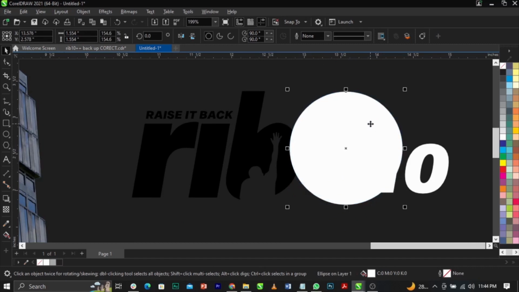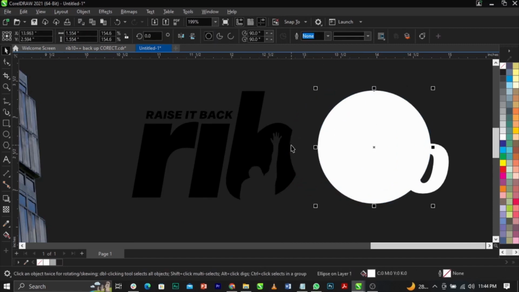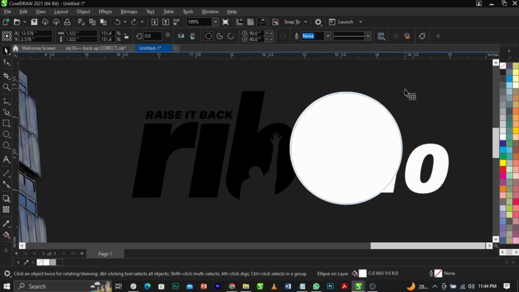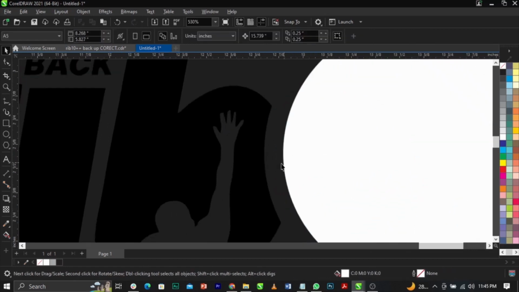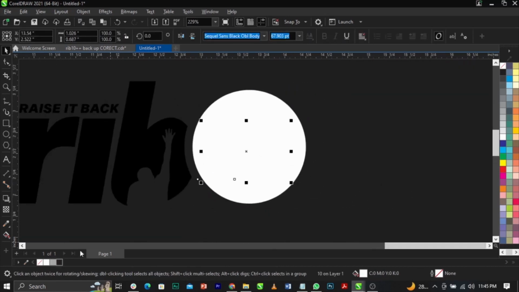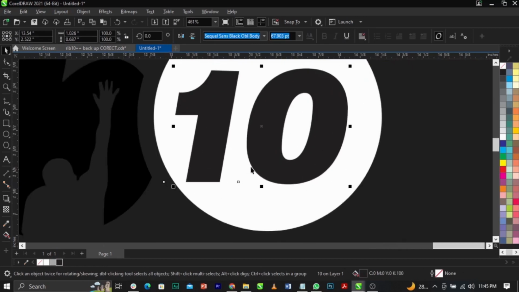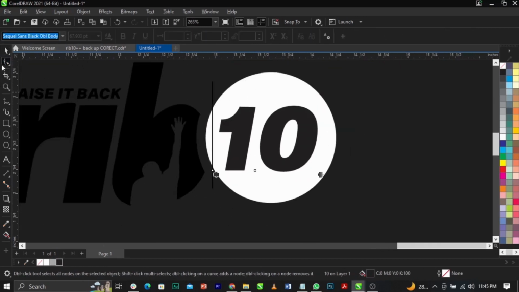I want a big Rib 10. If I do that, I'm going to select one of these and click on trim. So we've added another curve there, and I'm going to reduce this. It's going to follow the curve, as you can see. Now we're going to bring this one and give it black. So this is basically what we're going to have. To reduce the spacing, click on your shape tool and drag this one in here.